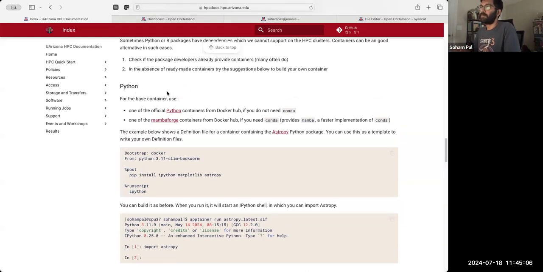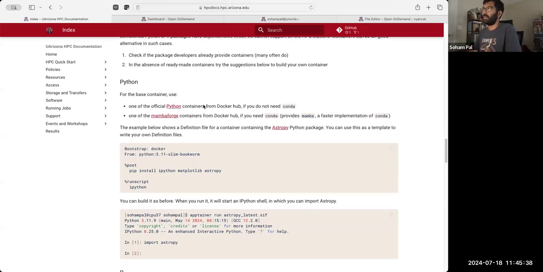So for Python, you can use any of the official Python containers from Docker Hub as the base container. That is, if you don't need Conda. And if you need Conda, then use one of the Mamba containers from the Docker Hub. So those containers will provide something called Mamba, which is just a faster version of Conda.